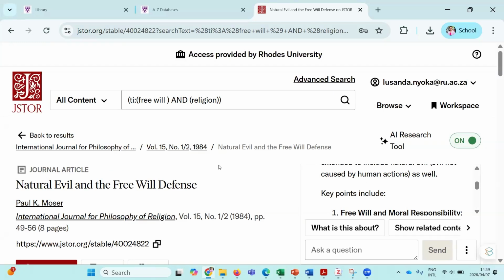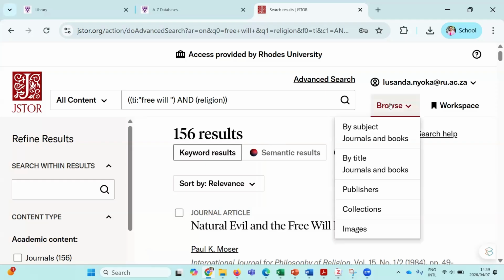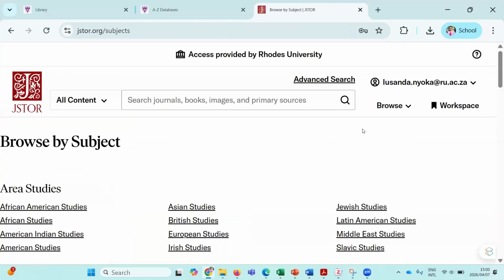But apart from just running a basic search as well as an advanced search and making use of the AI research tool, you also have the option, I'm just going to go back to the search results, you also have the option to browse. If you are just needing to browse, or if you are interested in a specific subject area, you have the option to browse. On the JSTOR database, right at the top next to the search bar, there's that option to browse. It will allow you to browse by subject, which is journals and books, by title, by publishers, by collections, as well as by images. So I'm just going to click on the subject option.